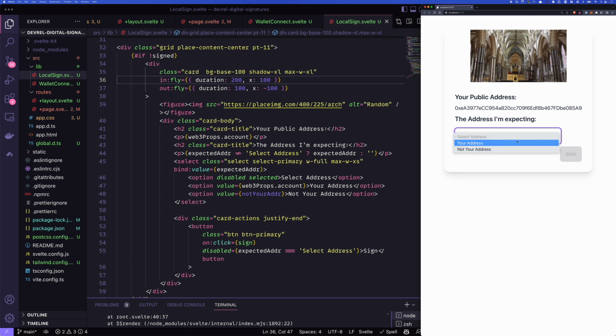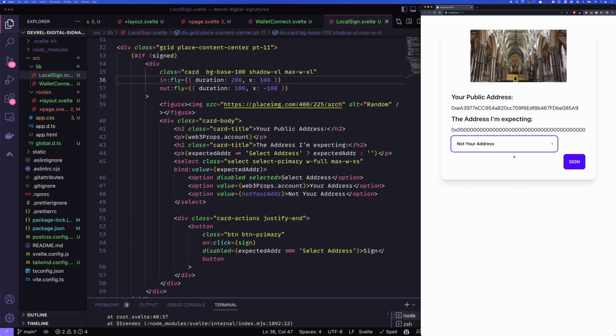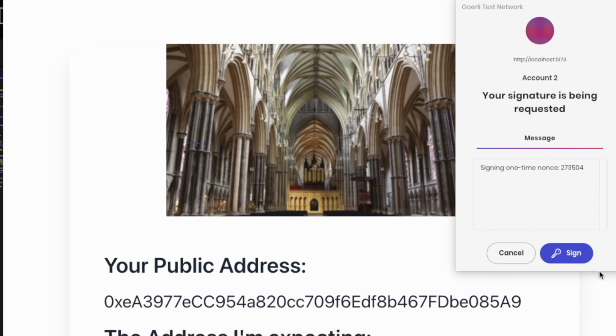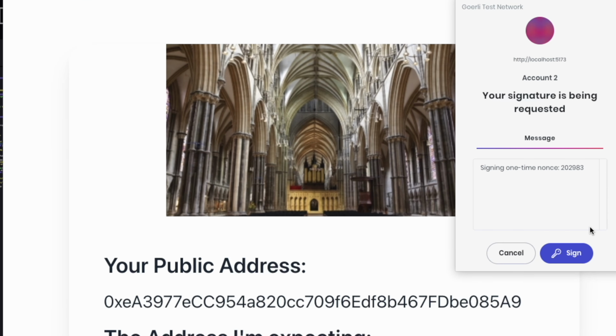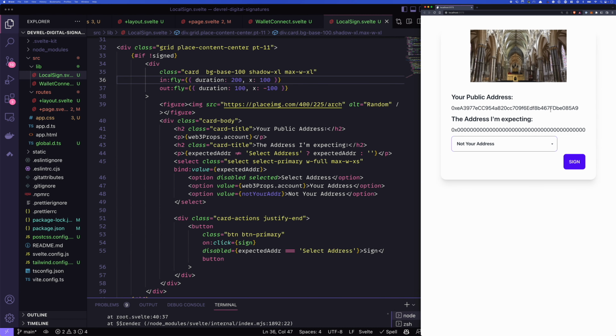So it could either be my address, or we could pick not my address. And then we click sign. And it'll ask us to actually sign a value. You can notice here we have our one-time nonce. If we cancel this and we click sign again, we can see that nonce has changed. So signing won't do anything just yet. We need to build a little bit more into this.